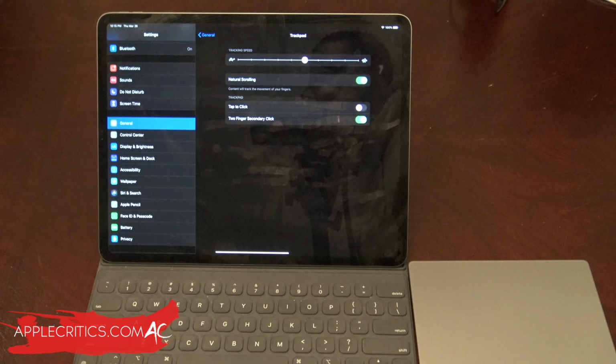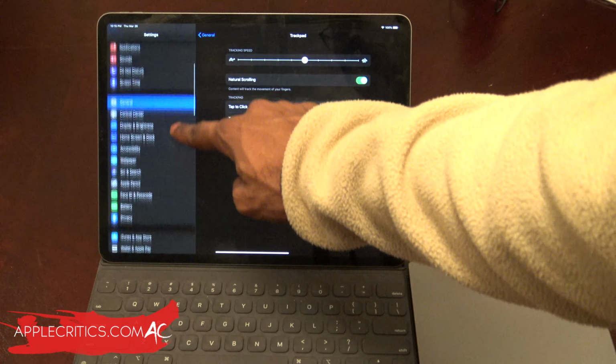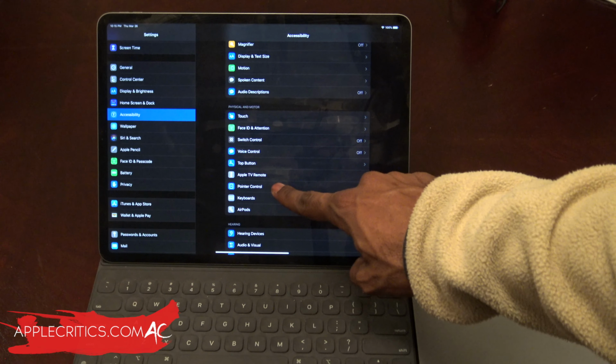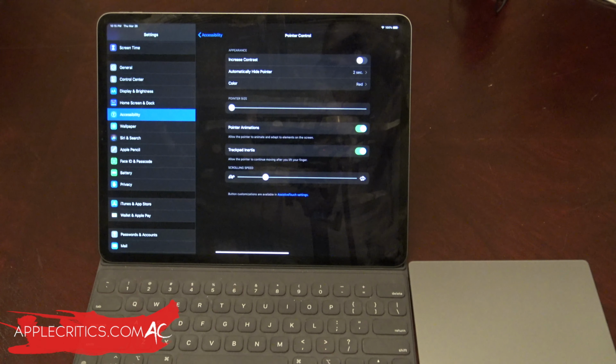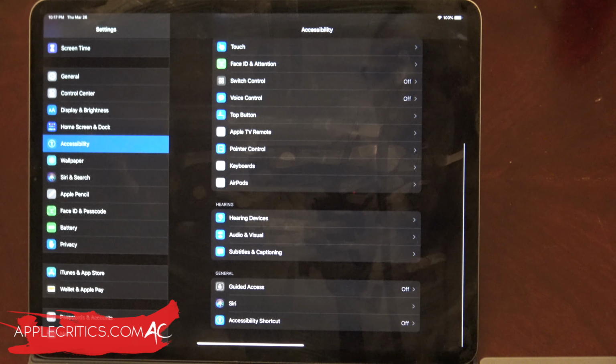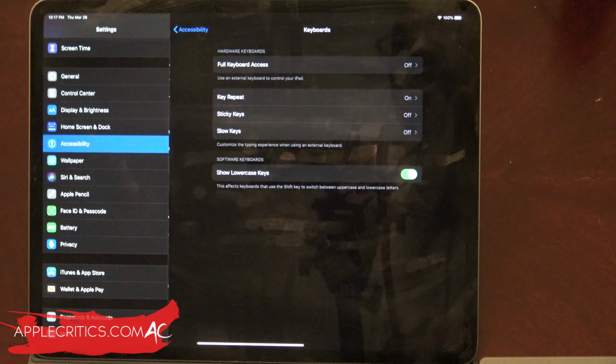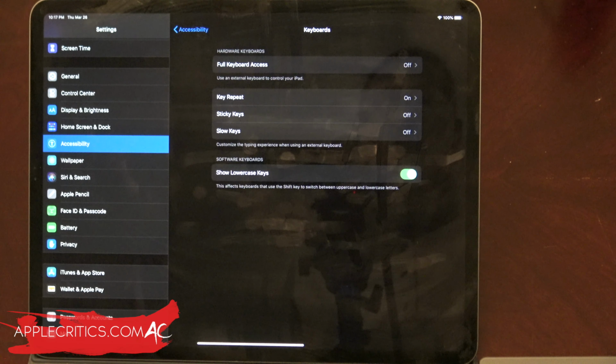There's a lot that you can do with the Magic Trackpad. And once again, you can go into accessibility, and then you still have the pointer controls that you can change, which include increase contrast, automatically hide pointer, and the color, and you have the animations and the trackpad inertia as well. So you have all those options. Now, if we're under accessibility and then we go to where it says keyboards, we have the ability to have full keyboard access.